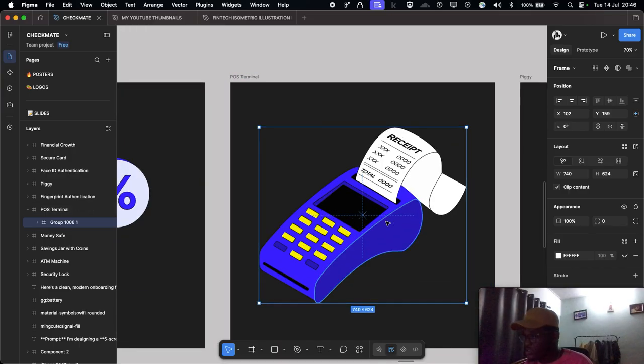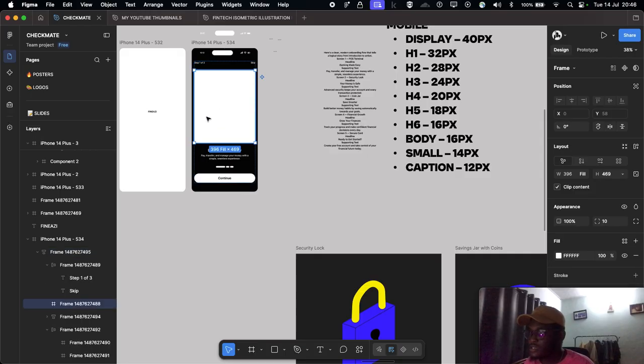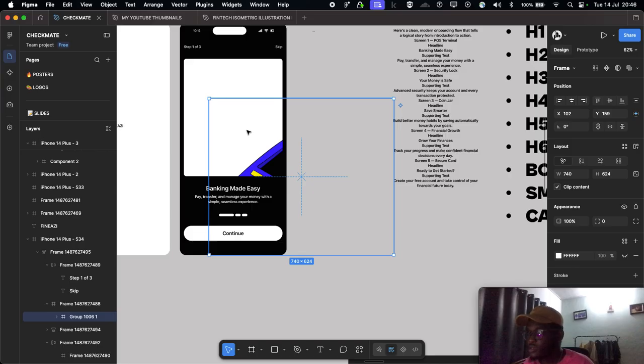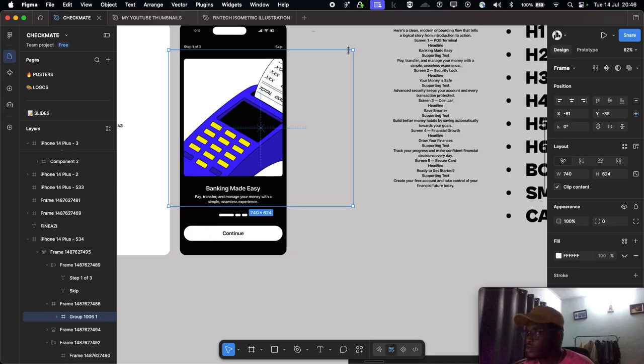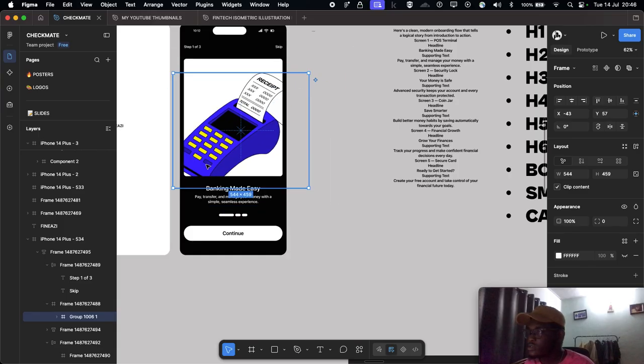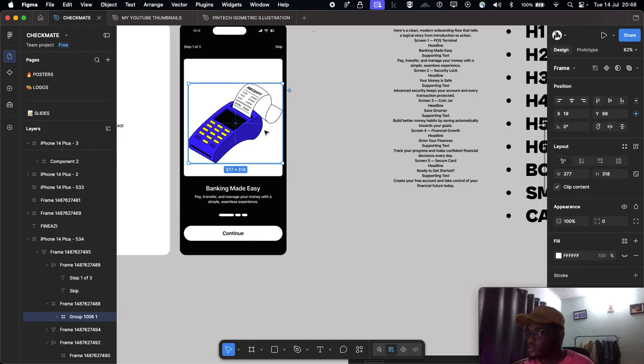Then Control C. Then come here, paste it inside. Make sure you tap on this, paste it inside, and Control V. Can you see this? And then you can just hold on your shift key. What I'm doing is I'm holding on my shift key and I'm adjusting it on top of the edge like that. Can you see this? Can you see that? Amazing, right?